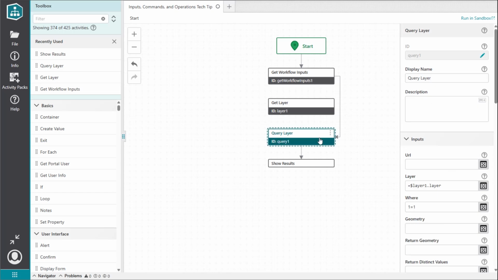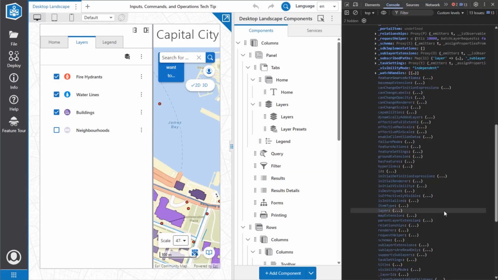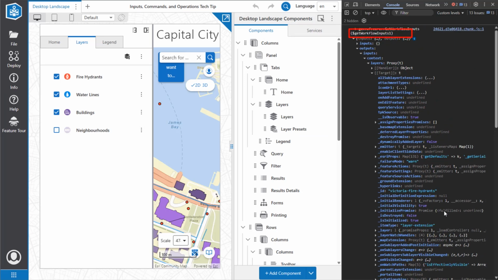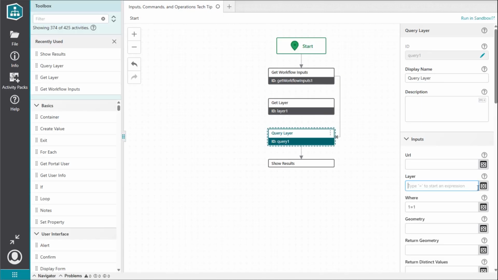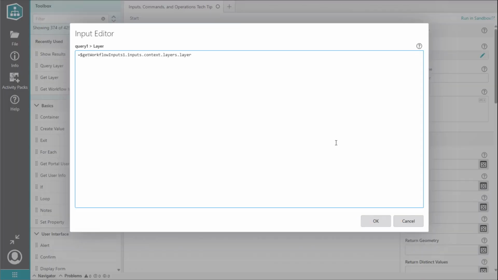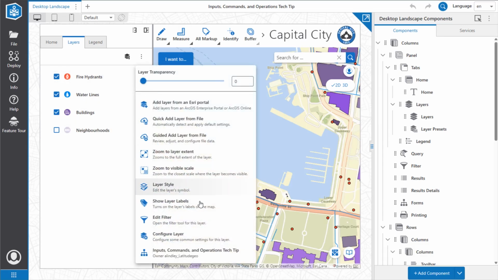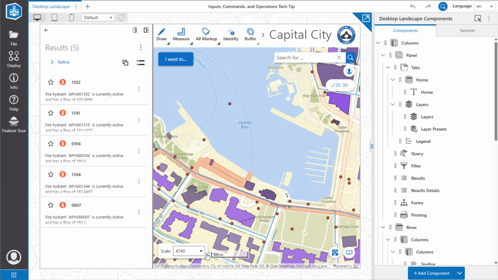In the query layer activity, we will change the layer input so that it grabs whichever layer gets passed in via the context argument. To do this, we need to know how Web is storing the layer information within the context argument. Let's quickly go back to our web app to check. Based on what's in the browser console, it looks like we want the layer object in getWorkflowInputs1.inputs.context.layers. We'll plug this into our query layer activity. Now, when we run the workflow, the top 5 results match up with the selected layer.